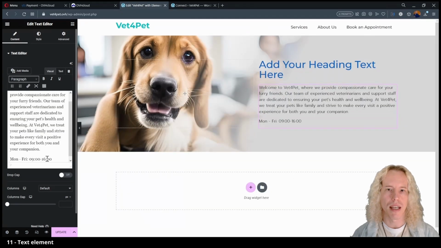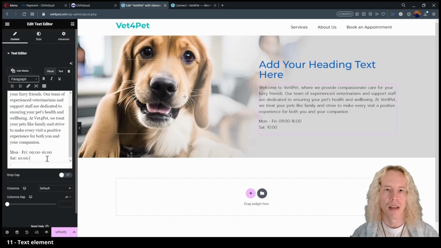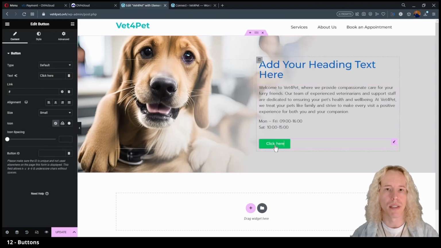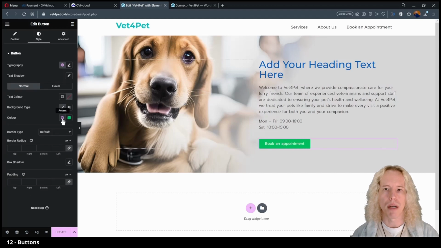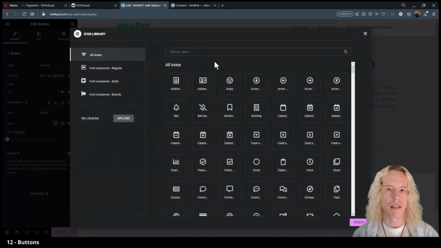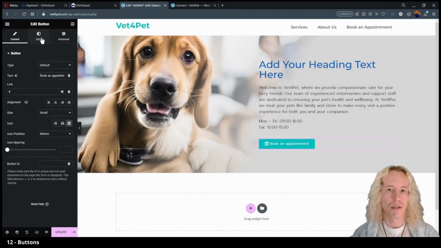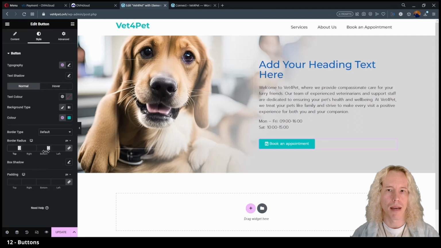I'll be using here the standard European formatting. Next, we want to add some buttons, so let's drag and drop one from the widget menu and name it Book an Appointment. From the Style tab, we can change the background color, and from the Content tab, add an icon that fits the description, like calendar. Let's also make the button round from the Style tab and add border radius. 15 is a good starting point.